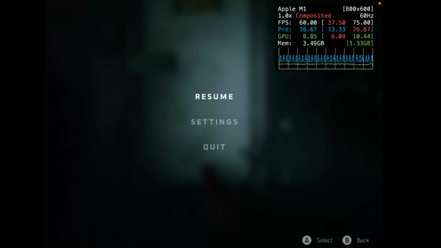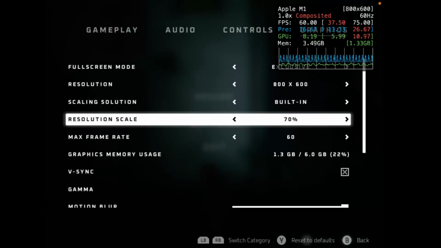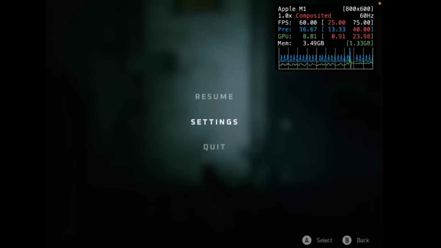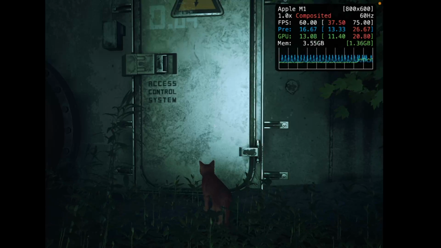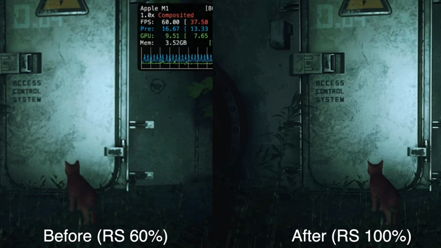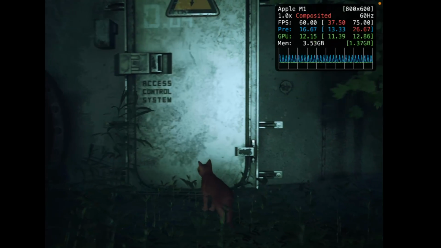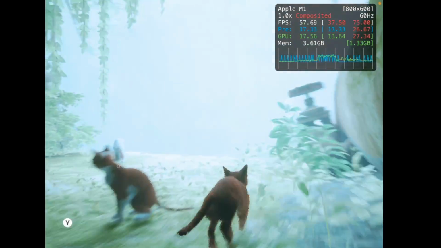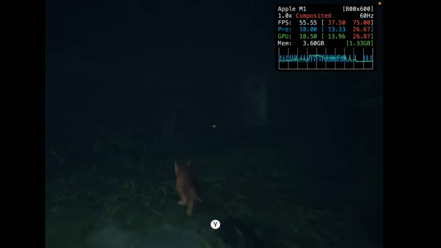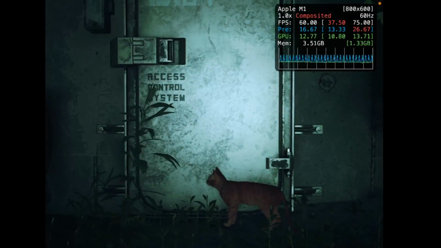And what we're going to do is go back into the settings here and change the resolution scale to 100. Leave everything the same, apply change, yes, and hit resume. And what should happen is that the actual resolution scale should look better on the screen while maintaining the 60 FPS. Well, it's dipping here and there. Okay, we're dipping, but you can see it's still high up there.